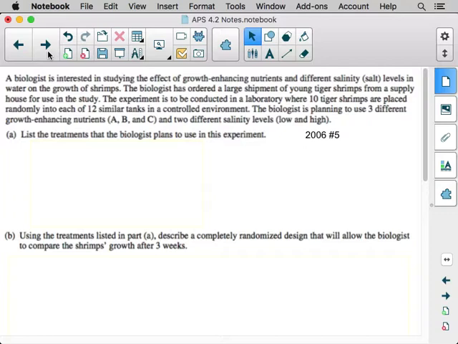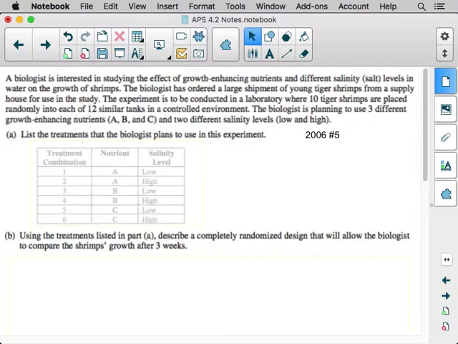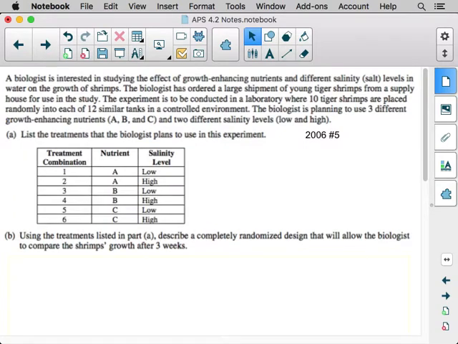So remember, treatments, you have to be very specific as to even combinations of different pieces of your treatment. So for example, wouldn't one of the tanks be nutrient A with low salinity? And then wouldn't another one be A with high salinity? B with low? B with high? C with low? C with high. So if we're connecting those together that way, how many treatments are we actually doing? 6.